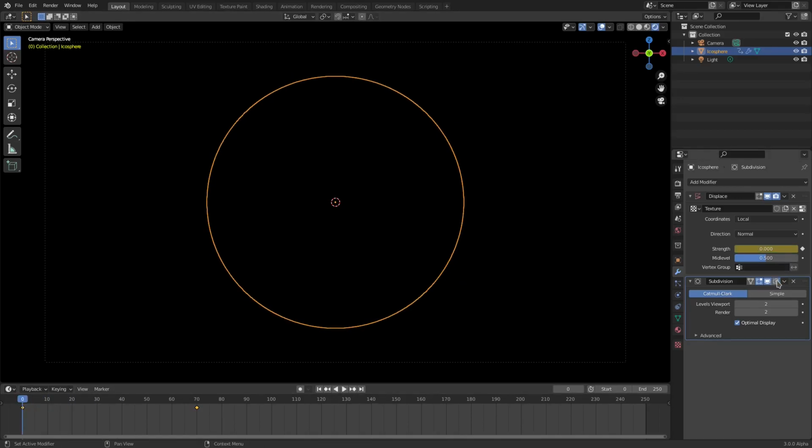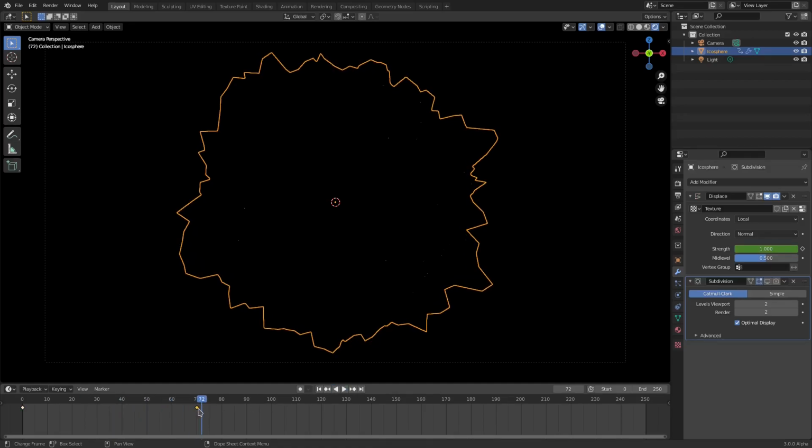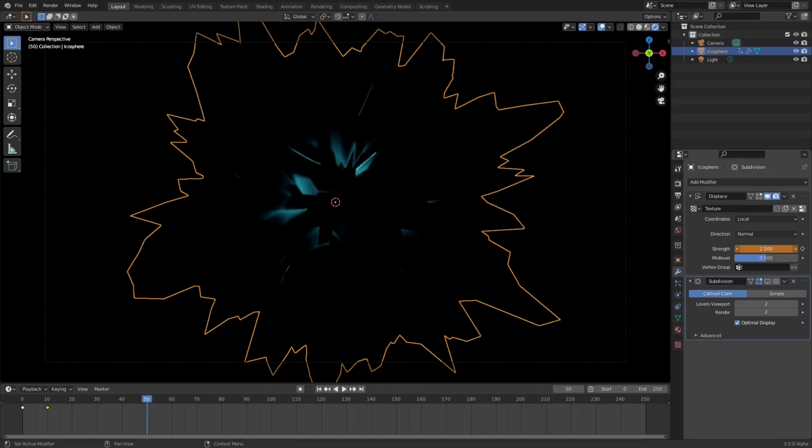I'm going to hide the subdivision surface, since it's a little slow to run right now, as you can see. There you go. So it does like that, which looks really cool. I want it to be a little faster though, so we'll hit G to move the 70th keyframe to maybe 20. Maybe even faster, actually, to 10.